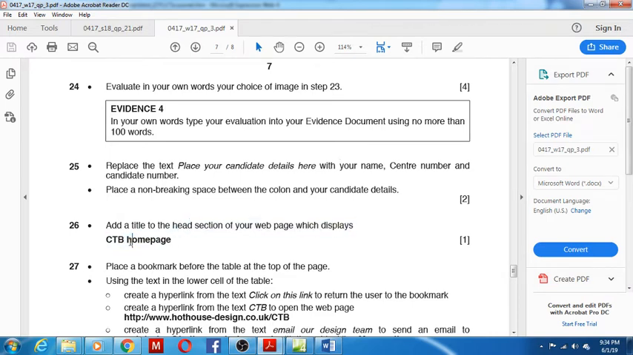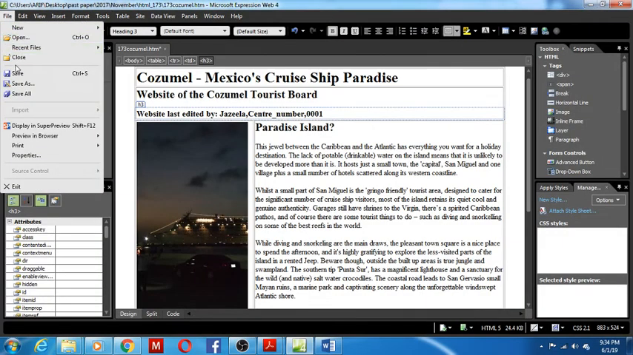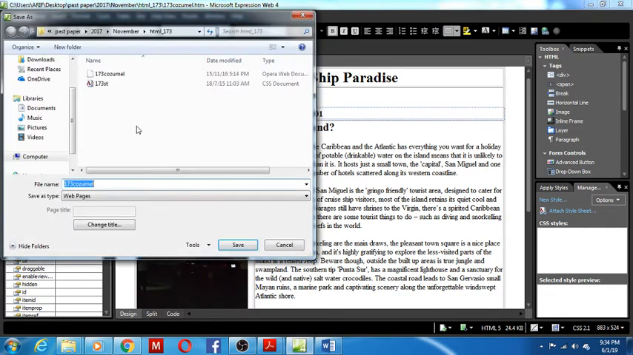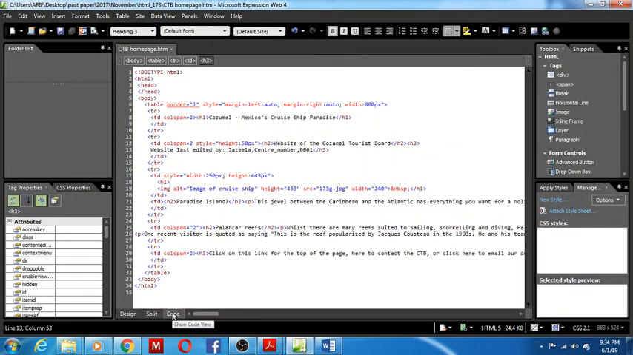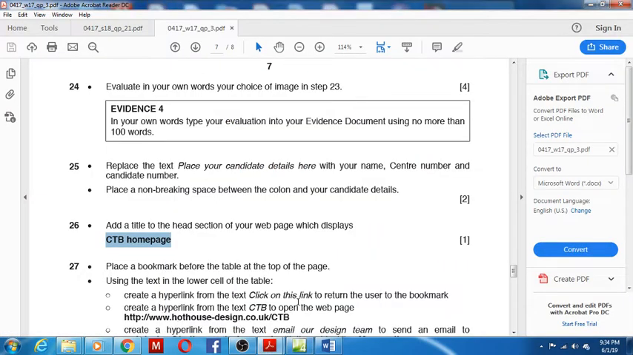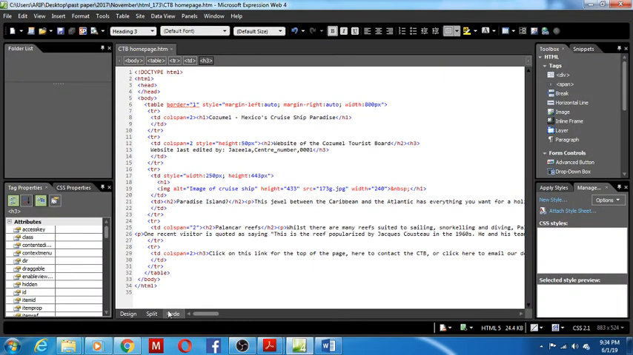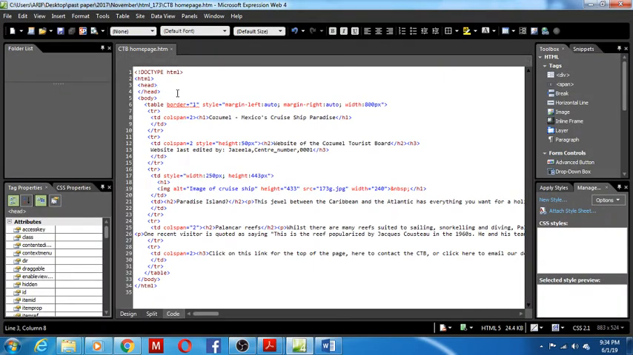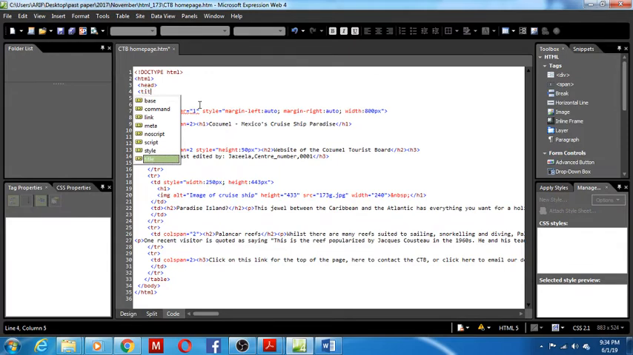And next question is, add a title to the head section of your web page which displays CTB homepage. This means that either you can save this page as CTB homepage, like click on file, save as, and then you can save it onto your folder, and you can name this as CTB homepage. If you do so, it will be saved as CTB homepage.html, and this should also be added as a title to the head section. So you have to go to the code section, click soon after the head, and add a title there as CTB homepage.